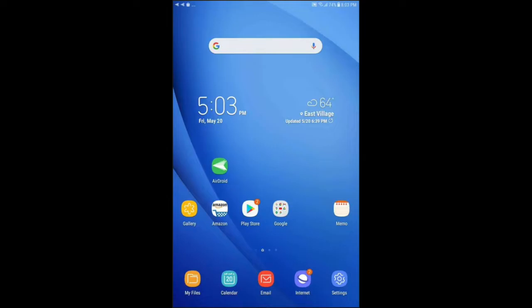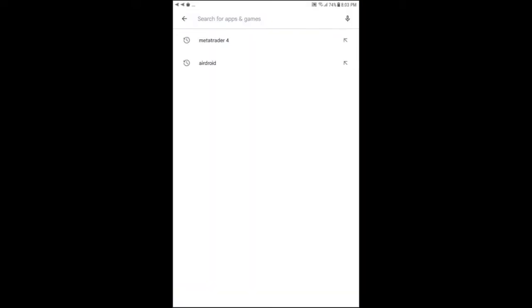How to download and install Metatrader 4 on any Android device, and then how to set up a demo account and some basic training on how to use the app.